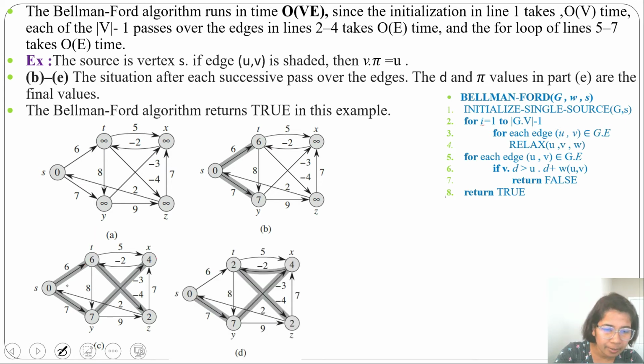In the previous step, for t the predecessor was s. Now for t the predecessor is x. From x by minus 2, t cost is 2. So that's how we add a path from x to t and we remove this path.